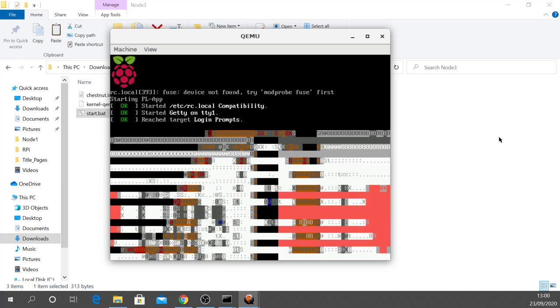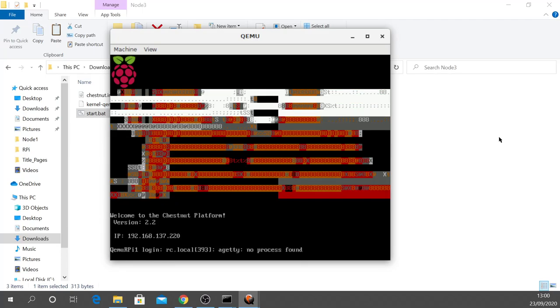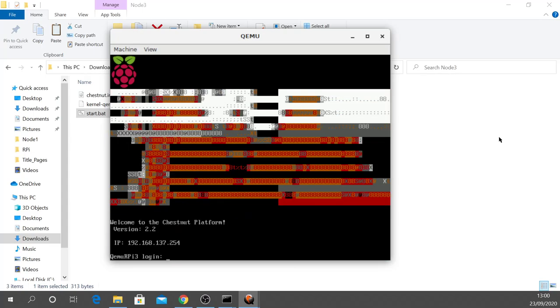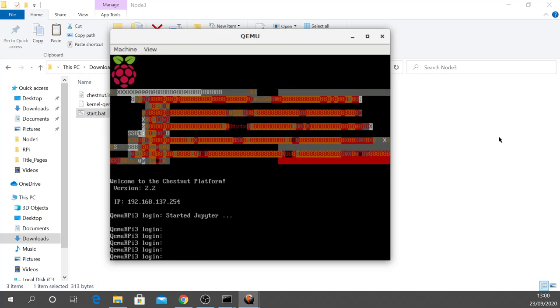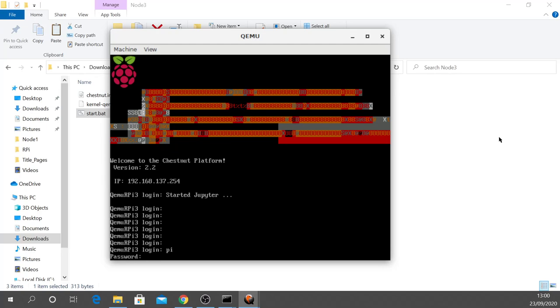It'll do a DORA broadcast. There we go, 137.220. It should now, if you look very closely, chestnut.txt found. You might have just seen it briefly. It does the DORA broadcast, and we've now got an IP address of 137.254. Interestingly enough, that's the very last IP address in the subnet, which is just a pure coincidence, but there we go. We'll log in with Pi with a password of Raspberry.